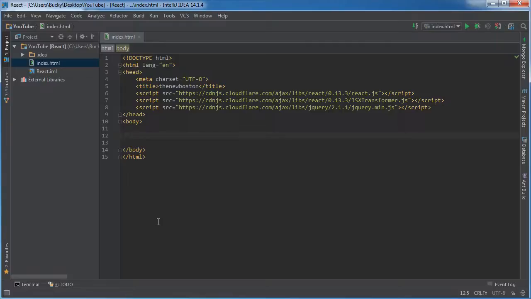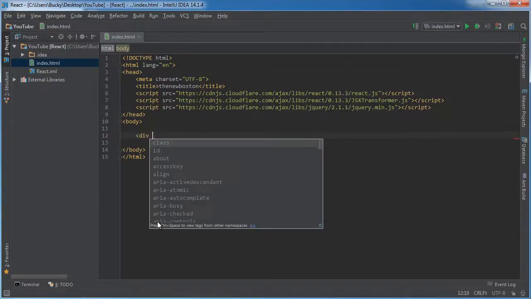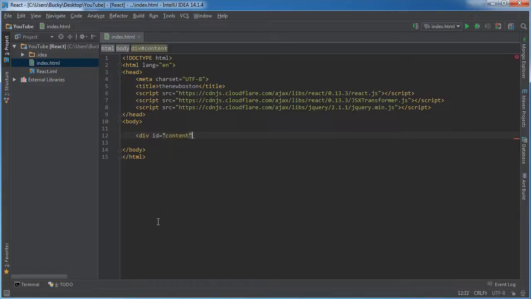So just so we have some place to put it first, I'm going to make a div and give it the ID of content. So we just have some place to stick this thing whenever we make it. Again, this is nothing to do with React. This is just so I have somewhere to put our component. So let me adjust myself in my seat here.